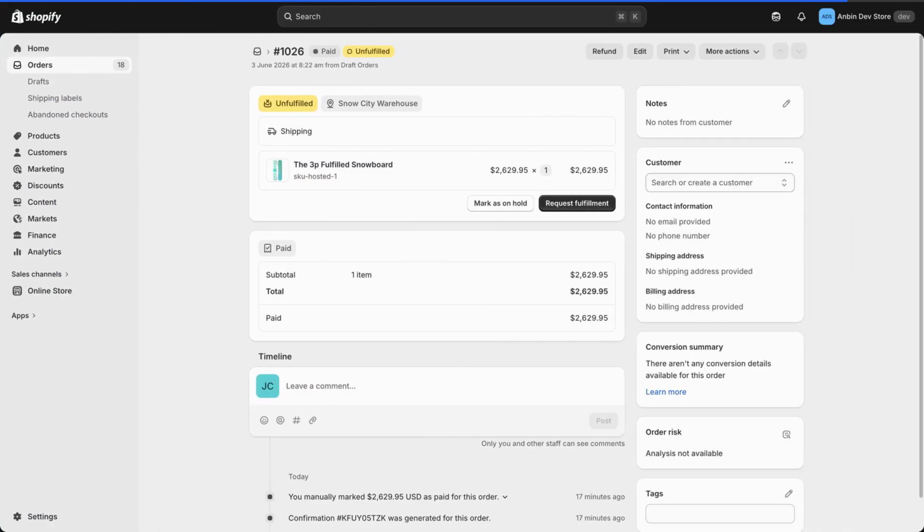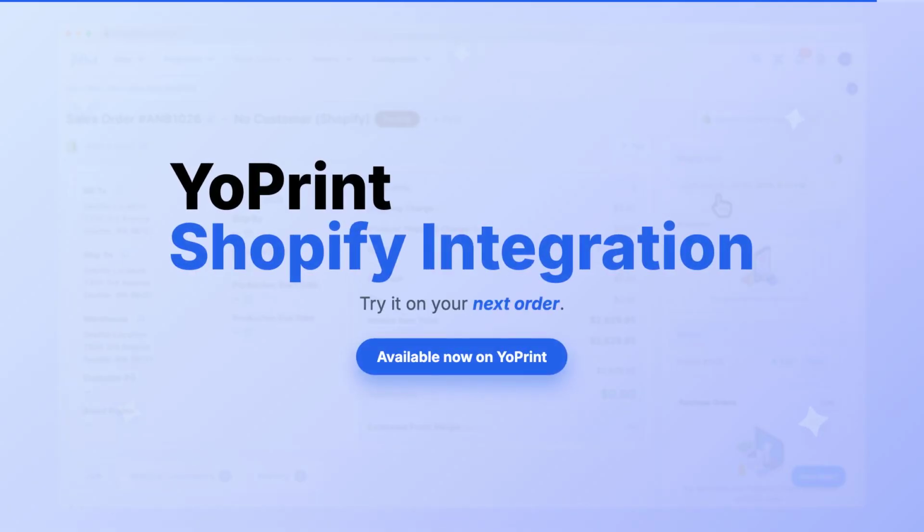That's Shopify in YoPrint, your store and your shop floor finally in sync. Try it on your next order.